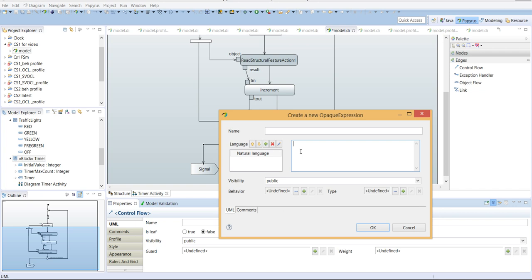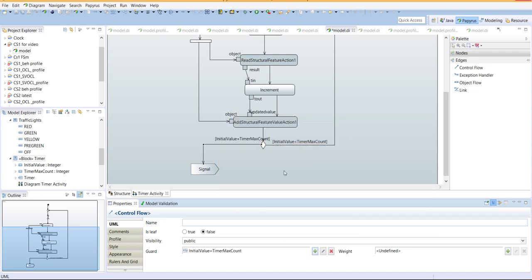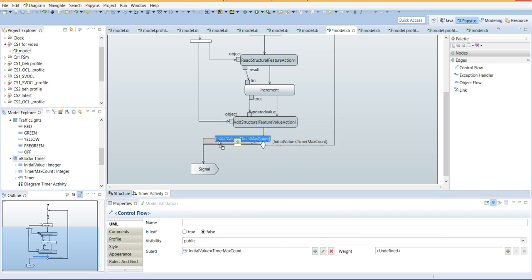Now the condition here is that initial value is equal to timer max count. That is the initial value, and click OK. That is, the initial value that is being incremented in the previous steps has reached the maximum count, which has already been given in the block definition diagram as a default value.